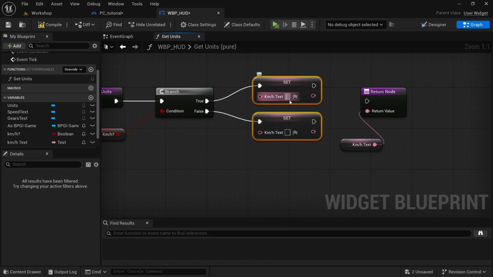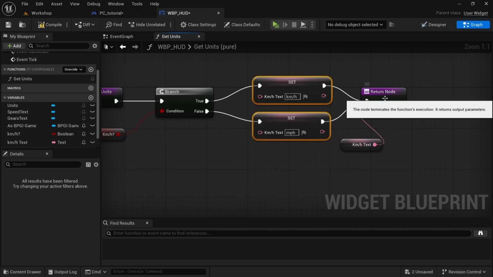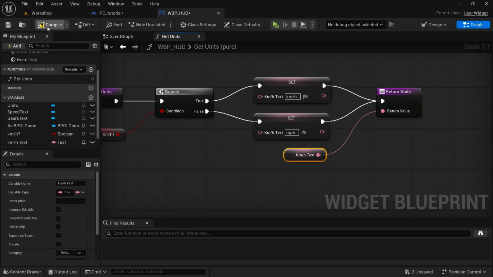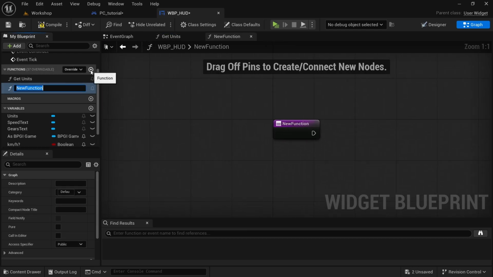So at the top, if it's true that it is KMH, just going to set this to KMH. And then if it's false, we're going to set this to MPH. Connect the execution pins to the return node. Then we're going to compile and save. We're going to create another function. We're going to call this load units.